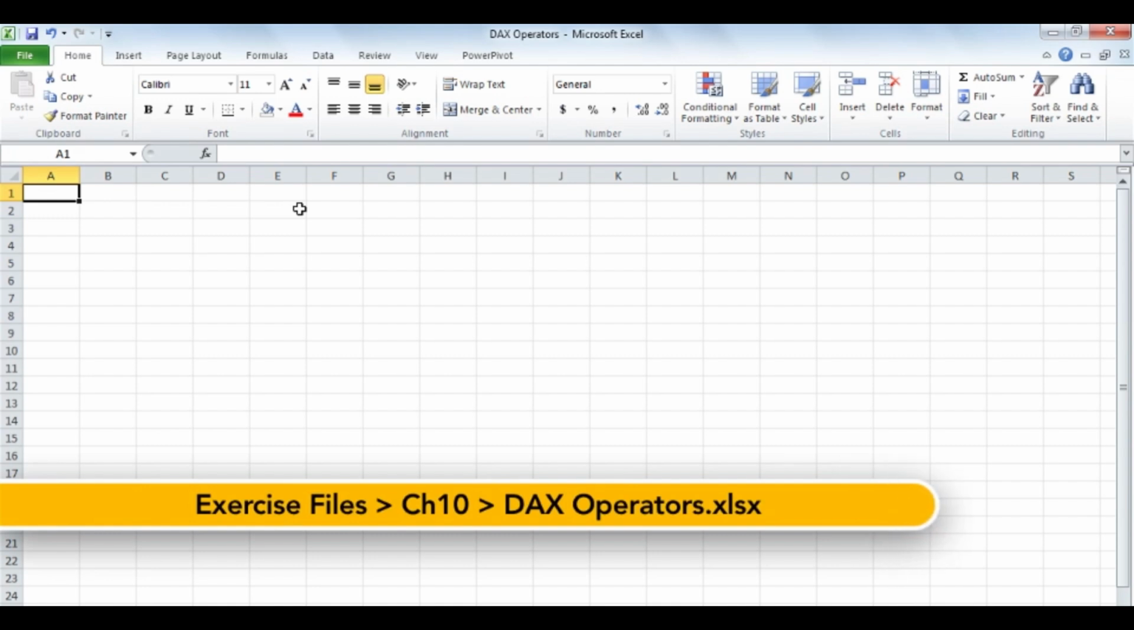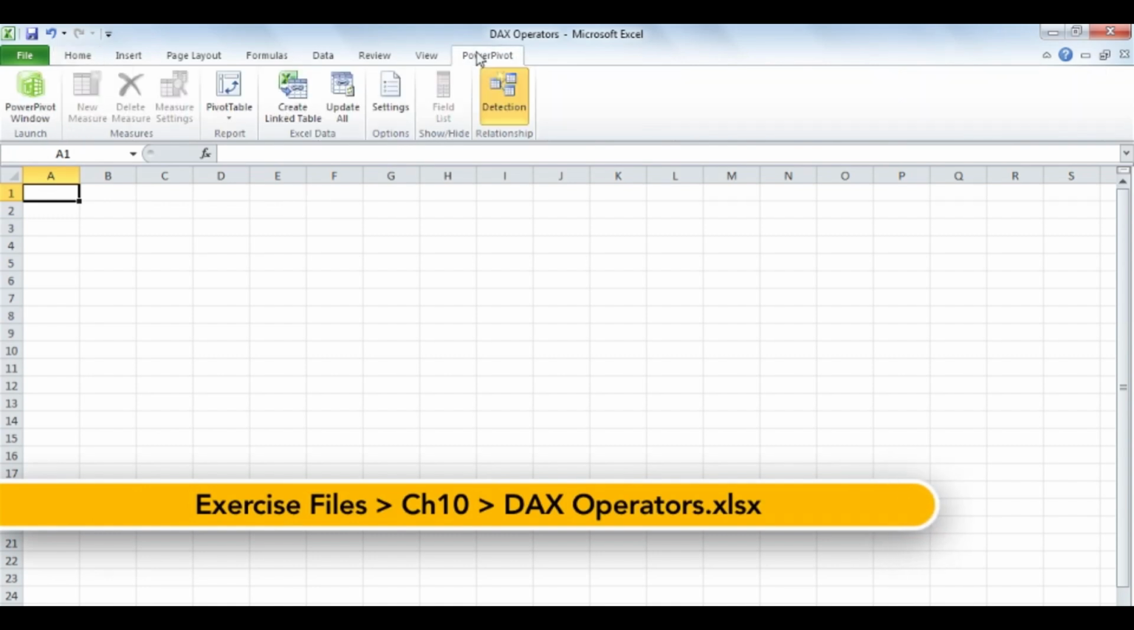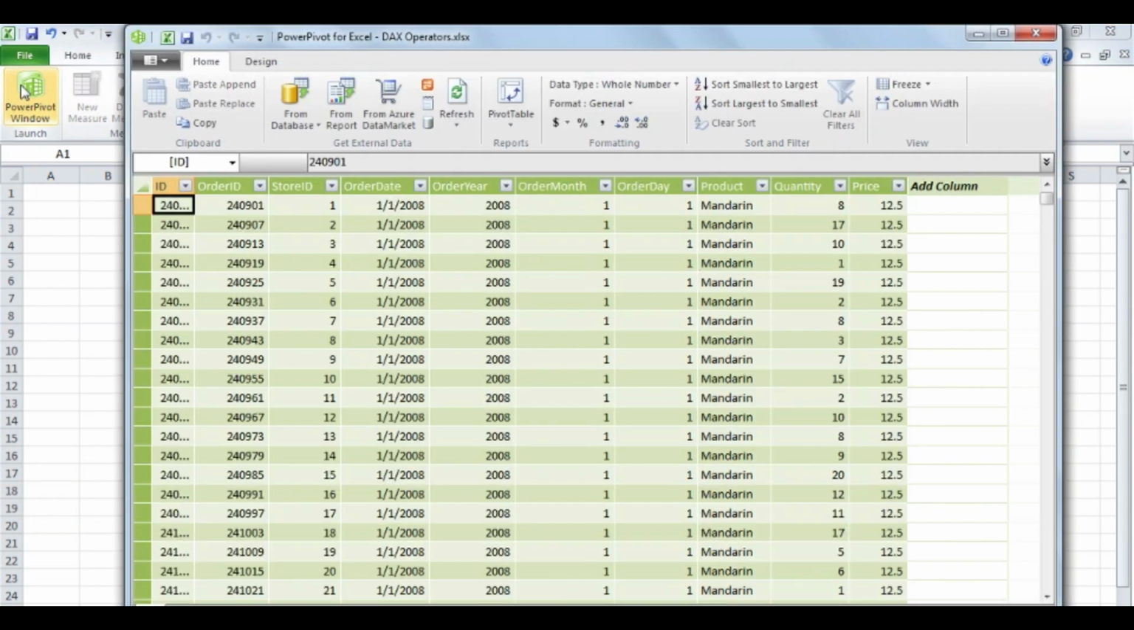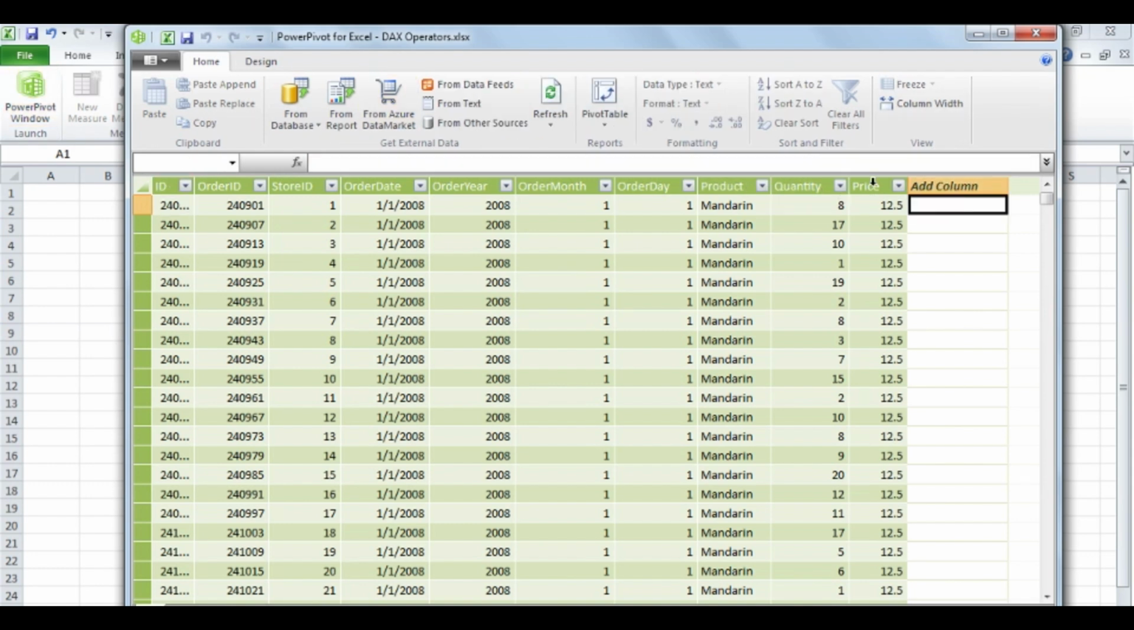Now that I'm back in the workbook, I'll click the Power Pivot tab on the ribbon and then Power Pivot window to launch Power Pivot. Now we'll create a few examples. So for example, I will create a formula in the Add Column area, type an equal sign, and in this case, I'll do a multiplication of multiplying quantity by price. So I'll type a left square bracket, then a Q, and then press Tab to accept the quantity field, then an asterisk to multiply, left square bracket, and we'll multiply by price, and that is the highlighted field, so I'll press Tab and then press Enter.